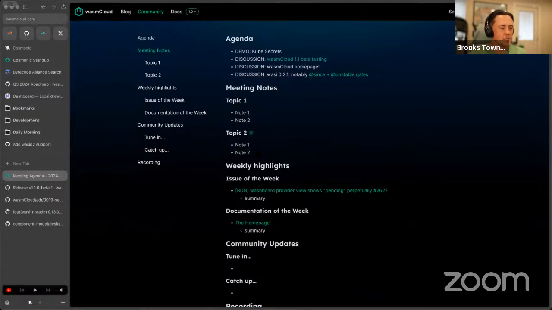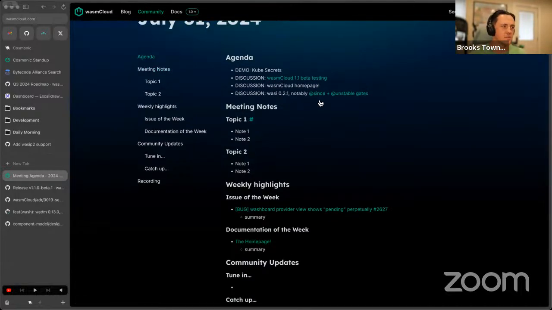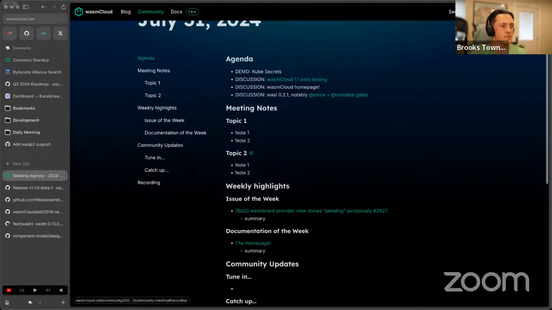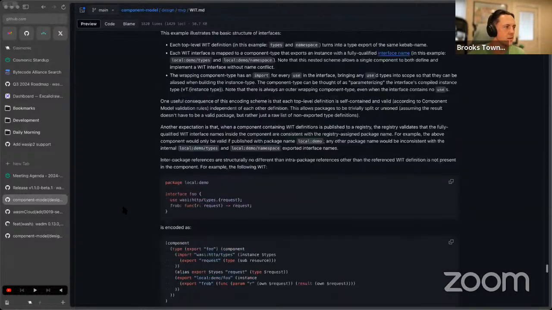Moving on from there, we do have an update in the WASI land. WASI 0.2.1, which, you may remember, WASI 0.2, aka the component model, releasing. WASI 0.2.1 is the first patch release to WASI 0.2, so it's really cool to see that release cadence kicking up.